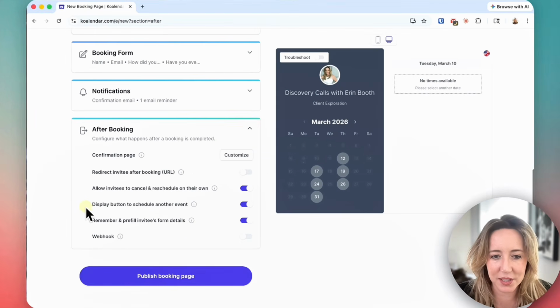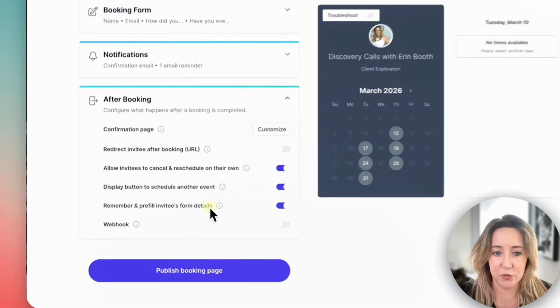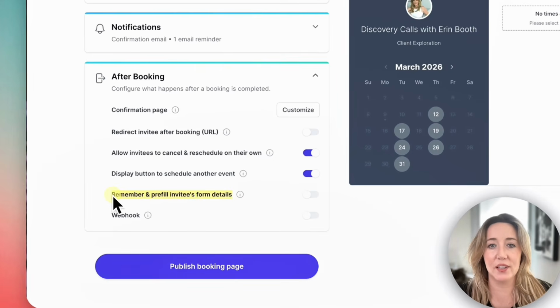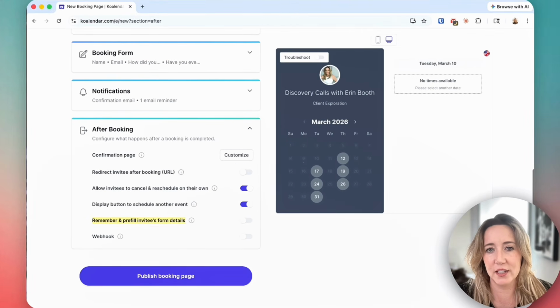And last but not least, we want to look at the options for after booking. I tend to just leave these as is. It allows the people booking with me to cancel or reschedule if they need to. This pre-fill is a really cool option in that if the client wants to book with you again, Koalendar is going to remember all of their details so they don't need to spend more time re-entering things like their name and their email.